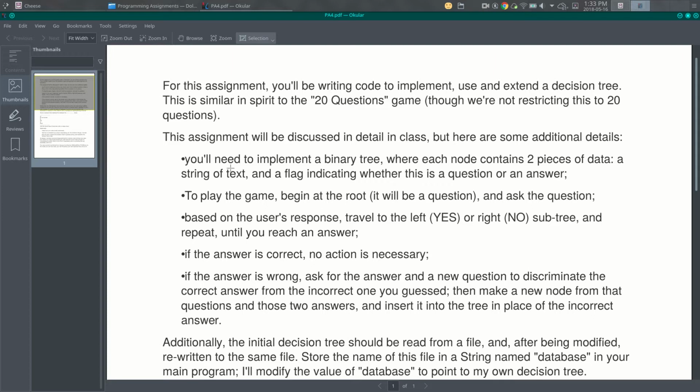So begin at the root, which is a question, and ask the question. Based on the response, if it's yes, go to the left. If it's no, go to the right, until you can't go down any further. At that point, you've got an answer. Tell the user what your guess is.